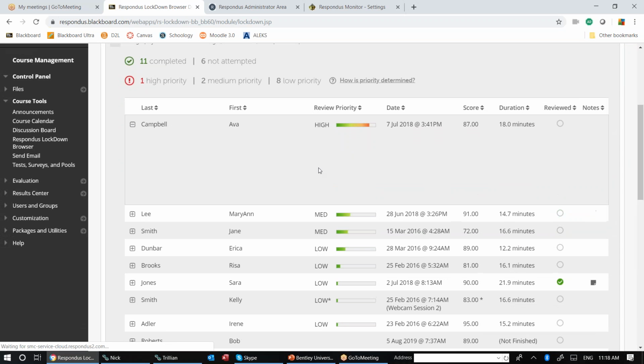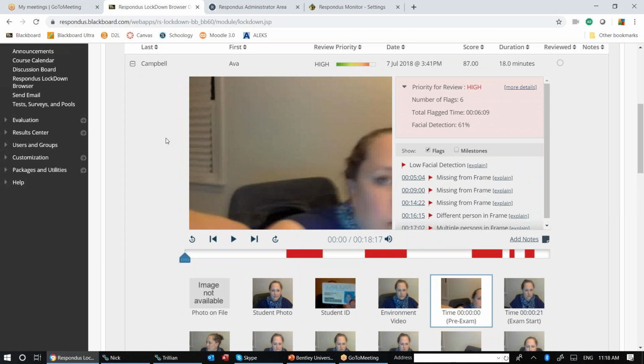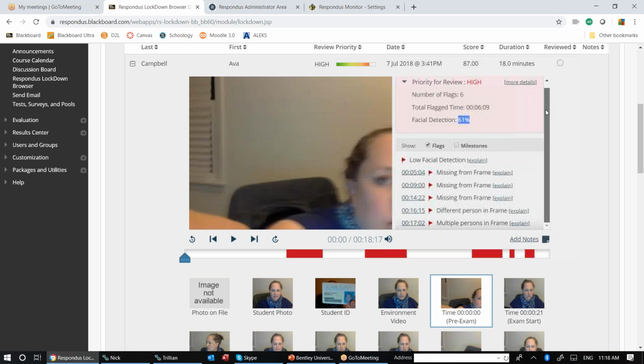Now, in terms of opening up the assessment itself, we're taking a closer look. You can see here that within the assessment, this large video box is going to allow me the ability to watch any of the infractions and also even the video itself if I wanted to take a closer look. You'll notice in the top right-hand corner, it's giving me a high-level overview of what might have happened during the assessment. The student was tagged with 6 flags for a total of a little over 6 minutes. They only achieved facial detection for 61% of the assessment, so it looks like we might have some problems here.